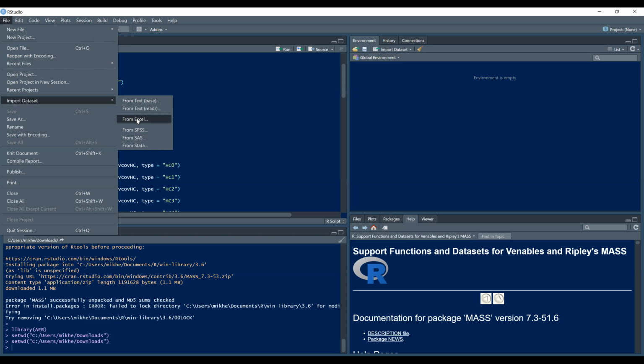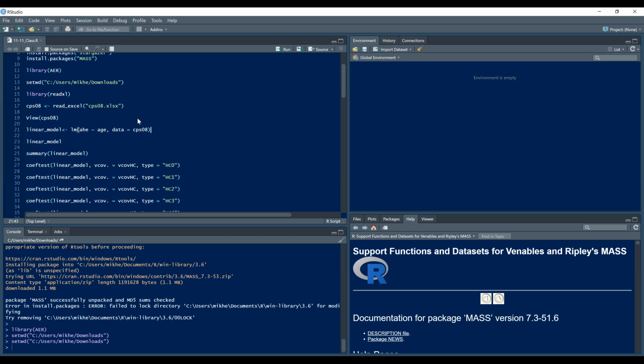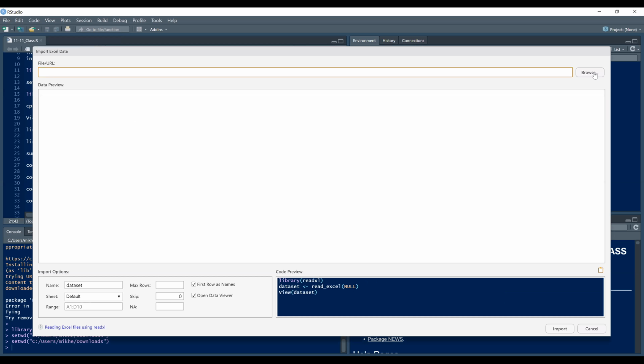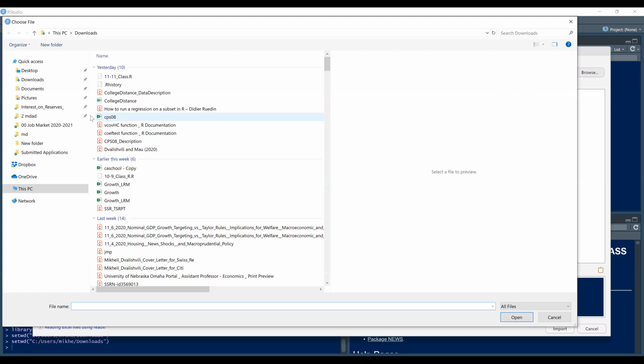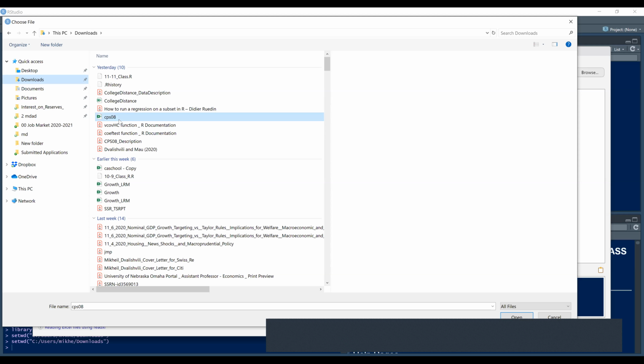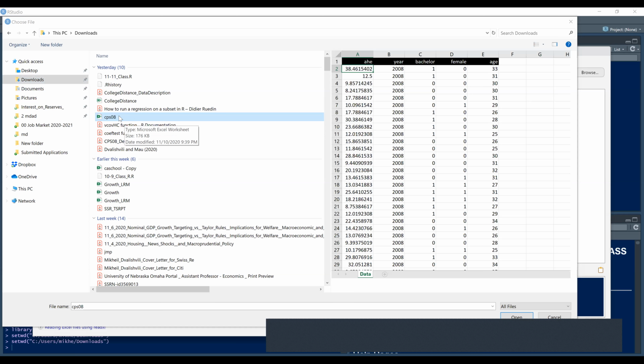And then you click on that. Guys, are we good to go? Yes. Click on that. And then we just need to browse. Right? So do you see this? Browse. Click on that. And then locate the Excel file. I have it in downloads. Okay. And the name is CPS 08, selected.